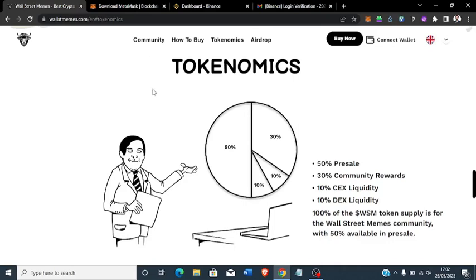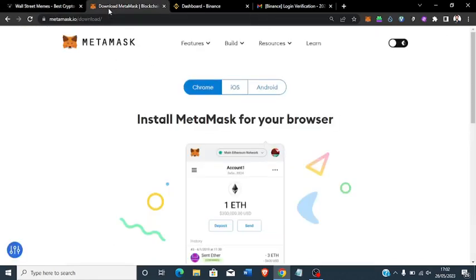Now, to buy Wall Street Memes, go over to MetaMask first. If you are operating from your phone, install MetaMask on your phone. Go to the Play Store and download MetaMask. Then save your key phrase, because it is important. I advise you to write your key phrase down rather than saving it anywhere online, because hackers can have access to your information, so you should write it down offline.